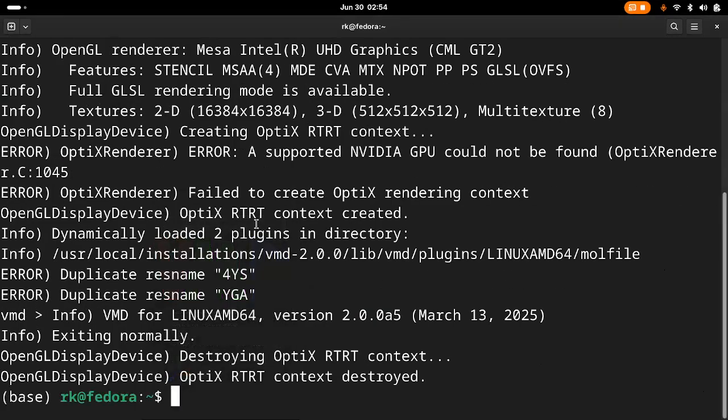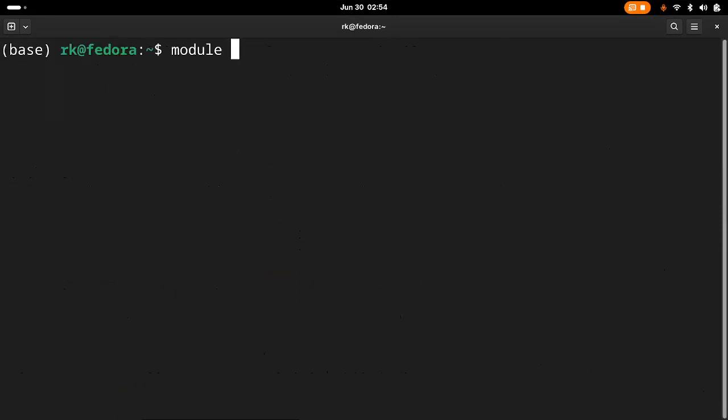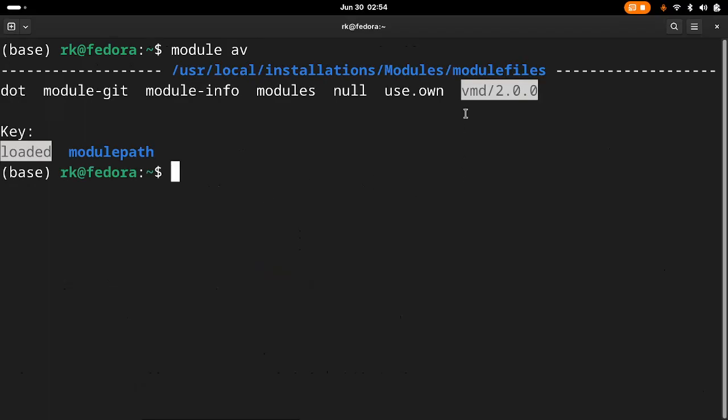Now let me clear the screen. Now if I do module purge, so this should, okay, let's see module av again. So now it shows that loaded. This key loaded is shown with this shaded gray color, which means out of these modules only the VMD 2.0.0 is being loaded.